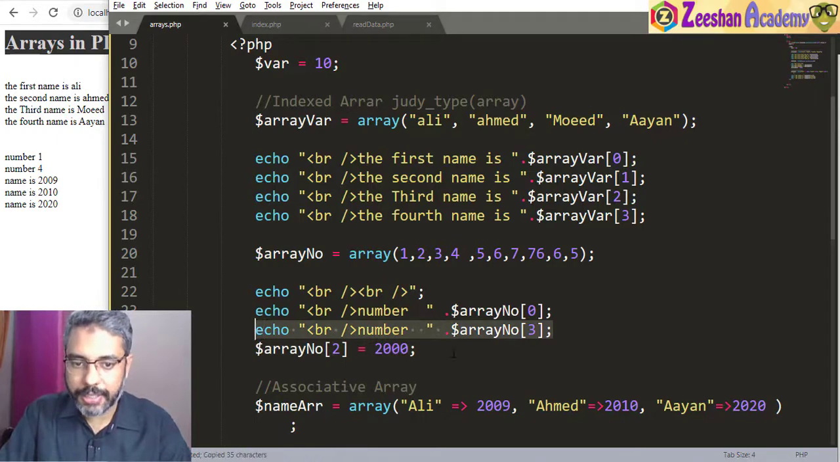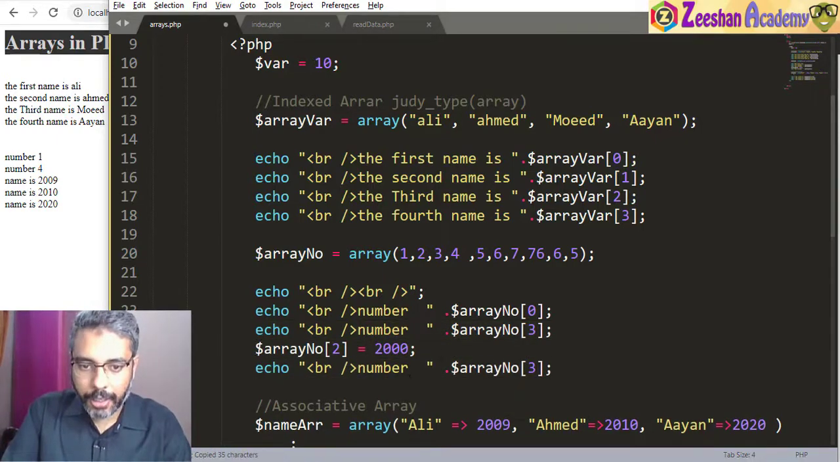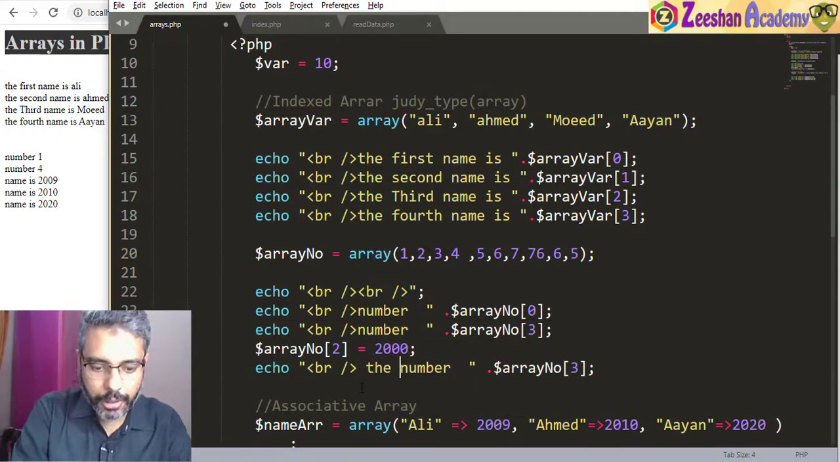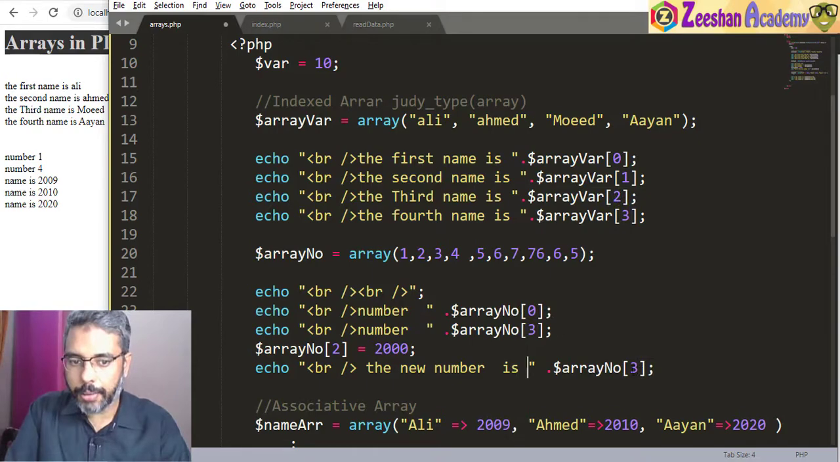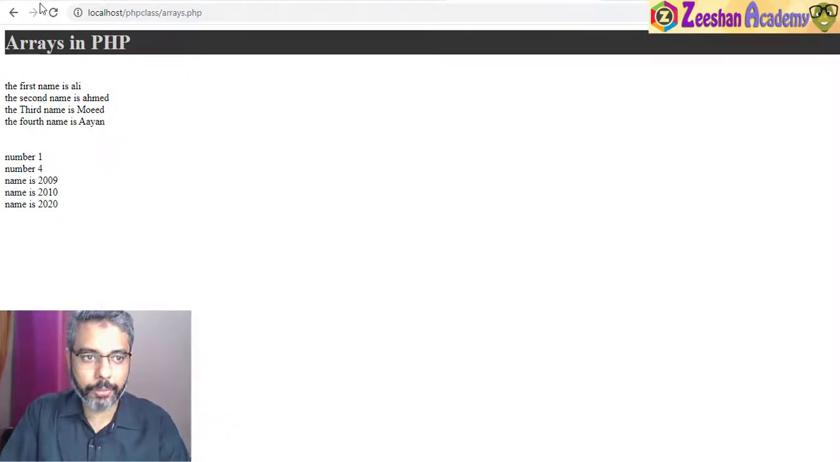Now in order to print this, if I come back here, the new number is, and then array number, let me print 2 here. Okay, so let's just print 2 here first. Initially 2 is this, then we change the number 2 and then we print it. So if I come back into my code, hit refresh, now you see this thing.